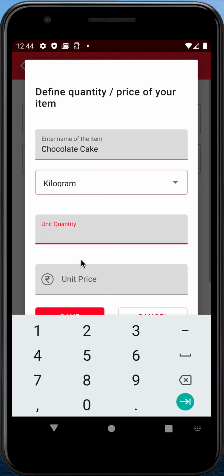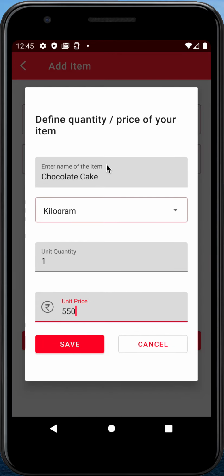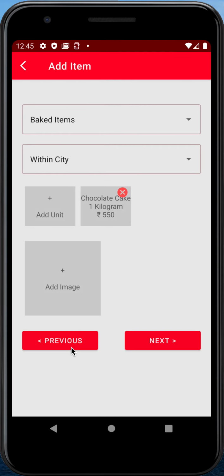For the unit quantity, I will enter 1 because I sell my chocolate cake in 1 kilogram quantity. For the unit price, I will specify the price of 1 kilogram chocolate cake that I sell. So let's say 550 rupees. So once I have entered the detail for chocolate cake, I will say save. And as you can see, the item unit has been added.